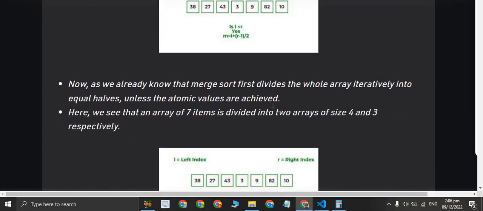Now, as we already know, merge sort first divides the whole array iteratively into equal halves until the atomic values are achieved, meaning until only one element remains in the array. Here we see that an array of 7 items is divided into two arrays of size 4 and 3 respectively.